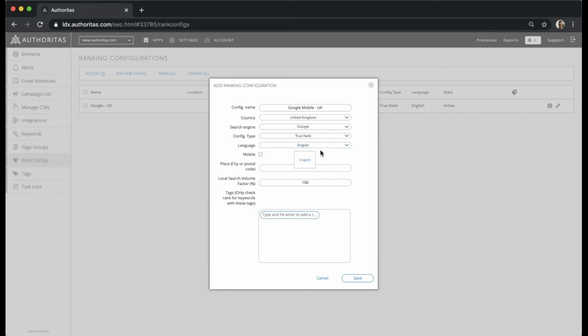Here under search engine, I can choose my provider. In addition to Google, we support Bing and Yahoo, as well as country-specific engines Yandex, Naver, and Baidu, which we can switch on for you as necessary.